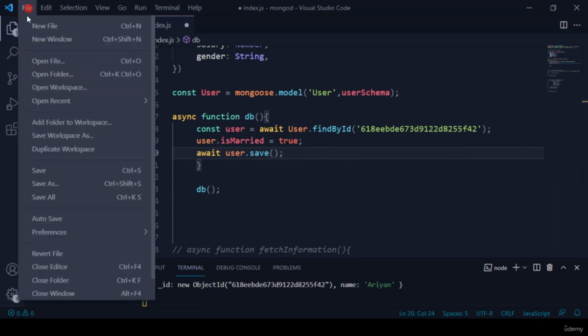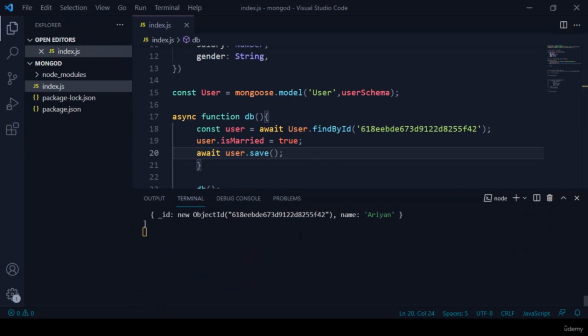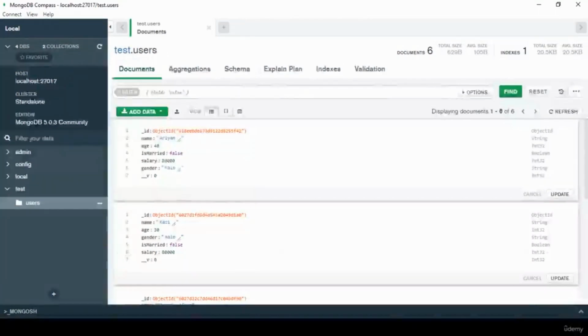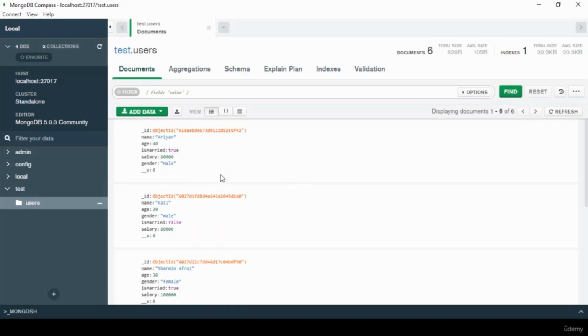Now that this work is done, I want to run our server. Here that will be node index. Now click enter. Our server is running and the database is connected, and now if you go to our database, before that isMarried was false. I want to refresh this page. Yes, you can see this specific ID's isMarried has now changed, and now it is true. I hope it's very clear to you.